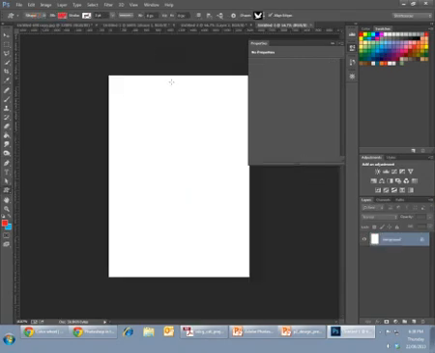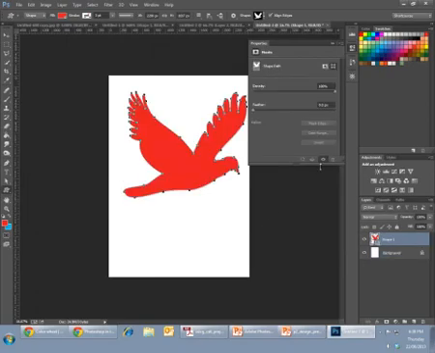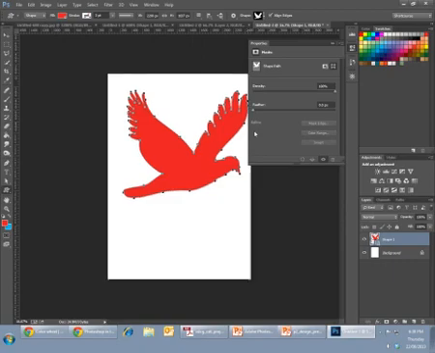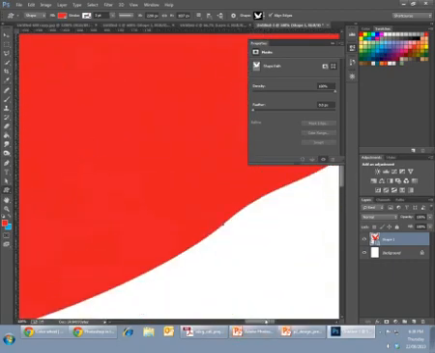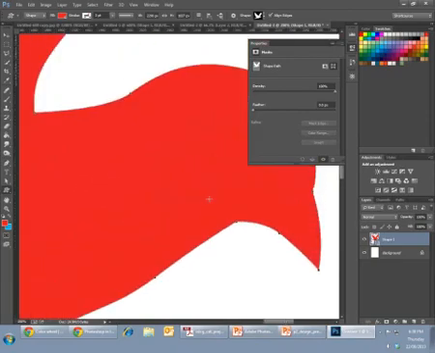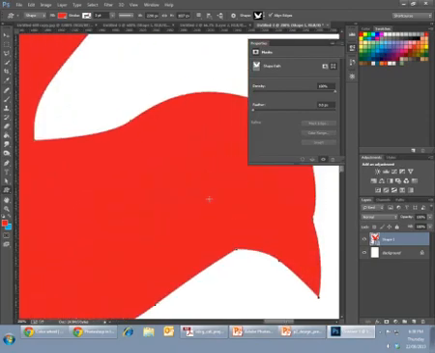So if I then use my custom shape and draw the bird that we had previously, I'm going to zoom in, zoom in, zoom in, and it's no longer pixels.